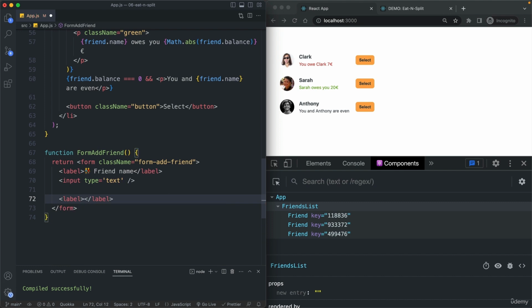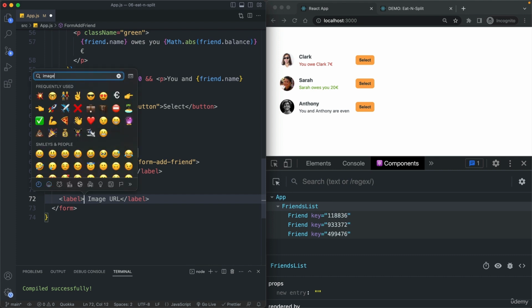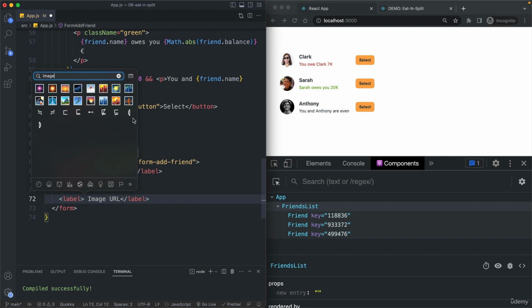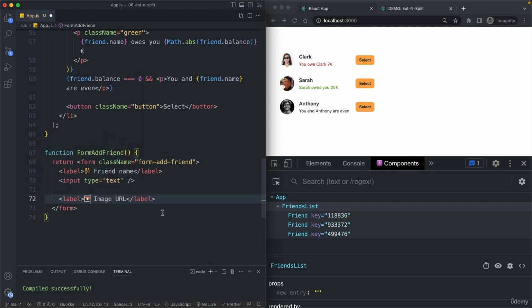So here, next up, let's have the image URL. And again, I will use some emoji here. Let's go for this one. And then here, basically, we can just duplicate this line of text for now.